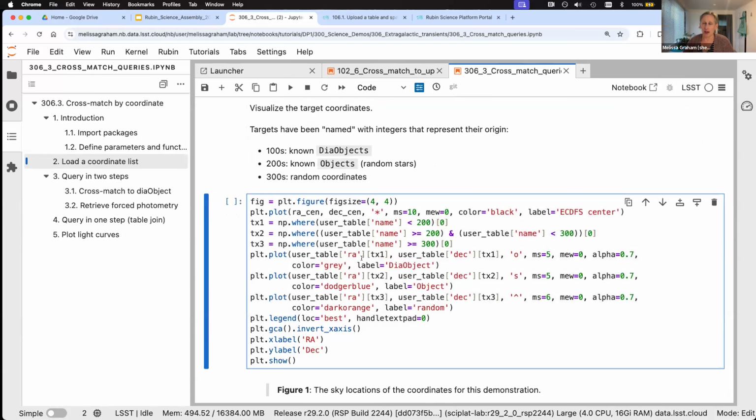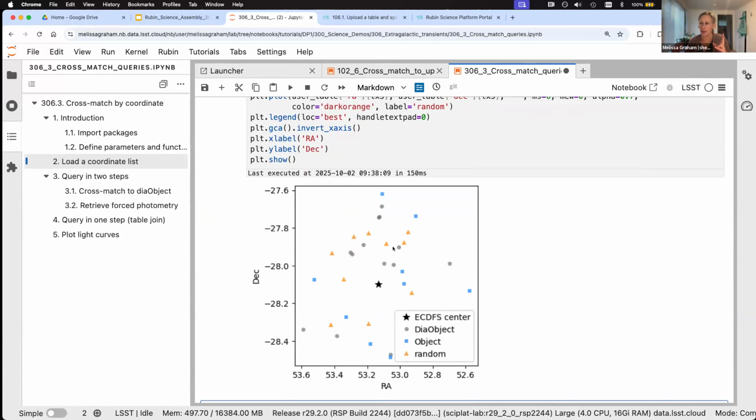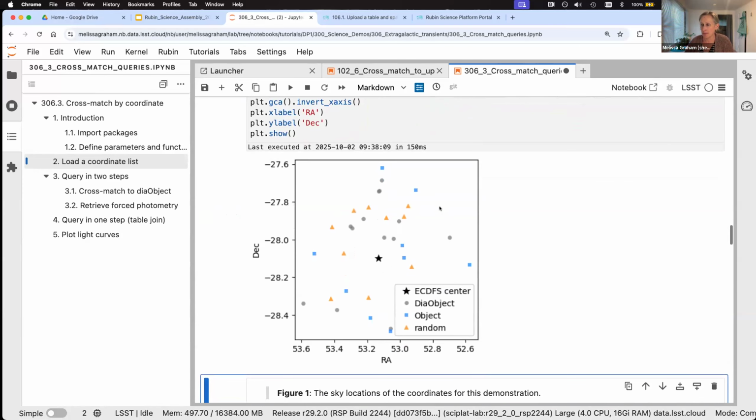This cell just makes a little plot in RA and Dec to show you what this fake little table contains. So it's a bunch of objects. They're all around the same location, about equal numbers of known DIA objects, stars that may or may not be variable, and just random sky coordinates. So this is our starting place. You would use your own table here if you were doing this for real for science.